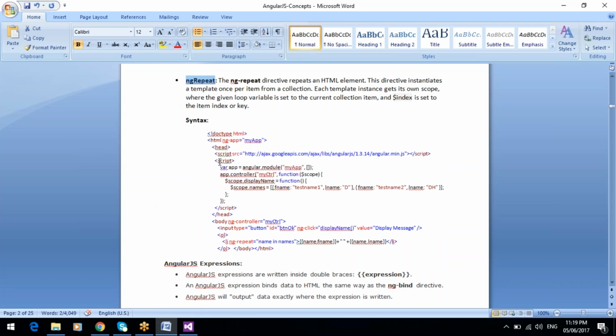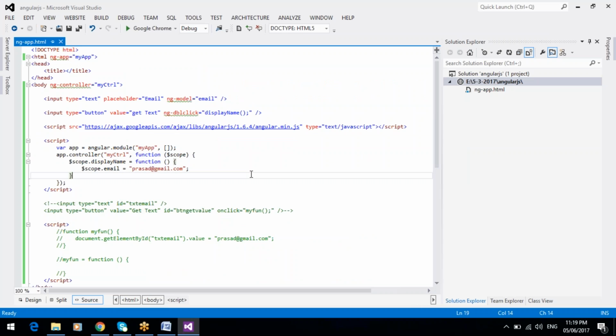After that, the ng-repeat directive. Suppose you are implementing a form to display total employees information. For example, we have 1,000 employees in our company, and we need to display the 1,000 employees information in the form. We can use the ng-repeat directive to display the records one by one in the HTML form to the user.